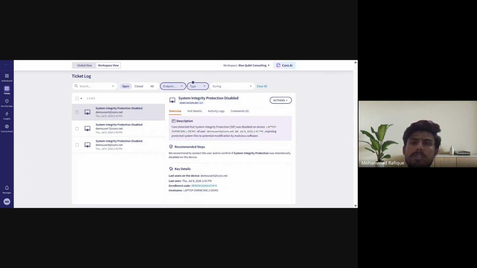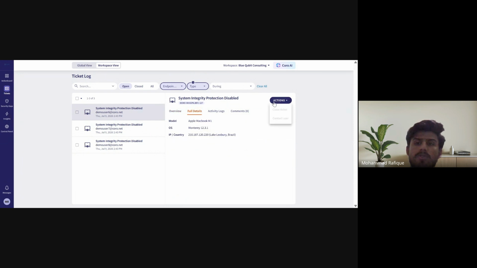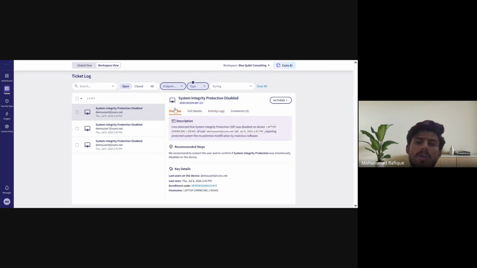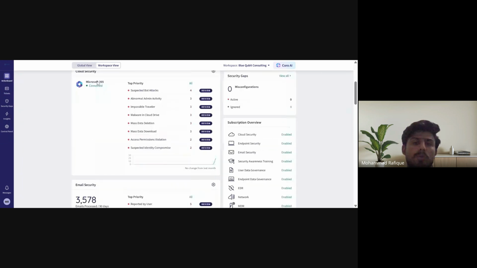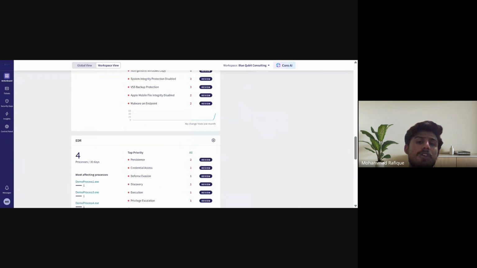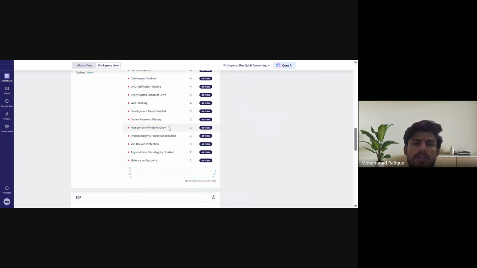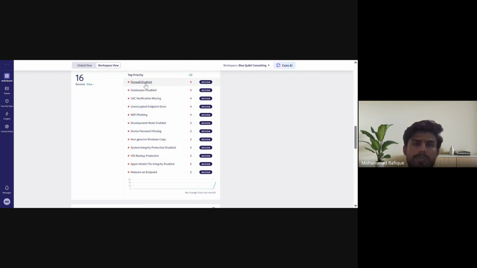So you can see, you can do whatever you want. It's very visible, and you can immediately contact the user and find out what's happening. And now we can go to another endpoint security protection, which is going to be firewall disabled. Let me open one of them.